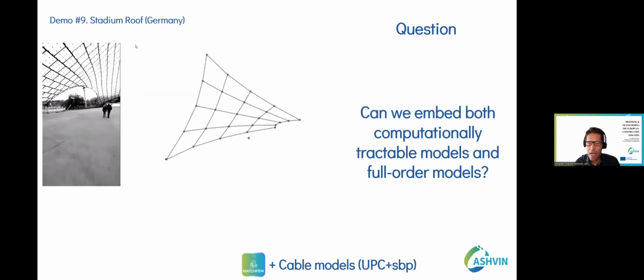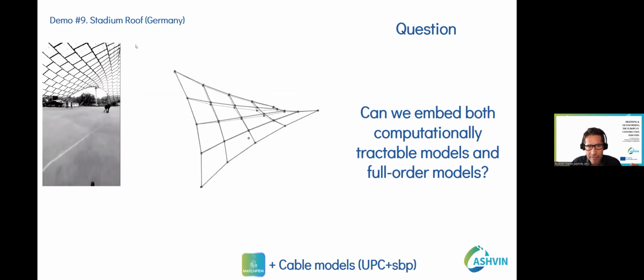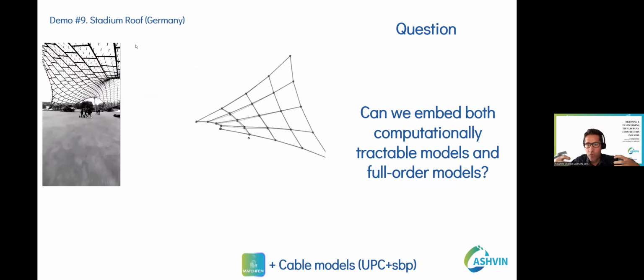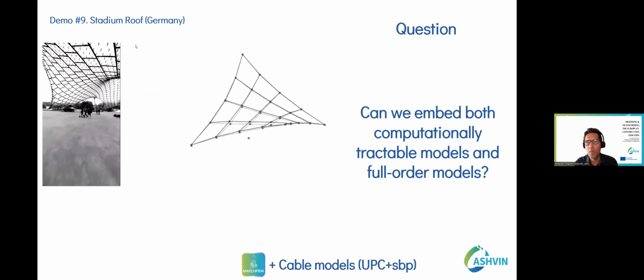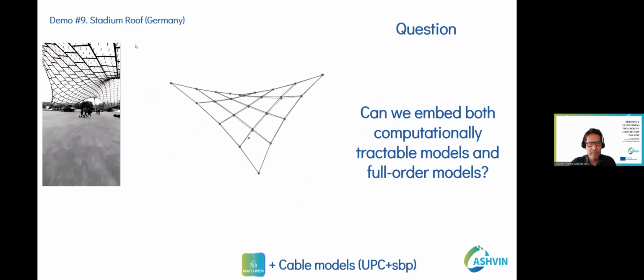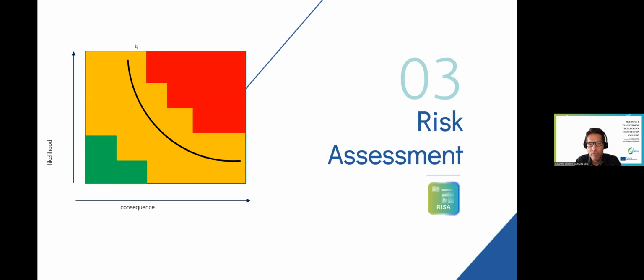Other more in-house built software in which we had to develop very complex numerical simulation of roof stadiums. But for that, we needed to also embed into the platform computational reduced models, to understand in a simpler way this complex behavior of such assets. And also predictions that are not necessarily based on simulations in physics, but also in data-driven techniques. So that has also been part of this way of connecting prediction and simulation to the digital twin platform.